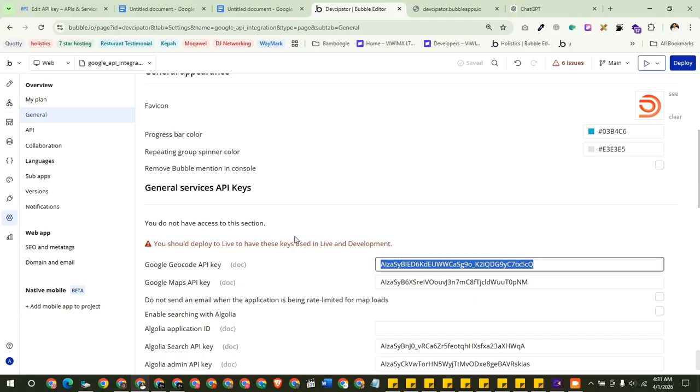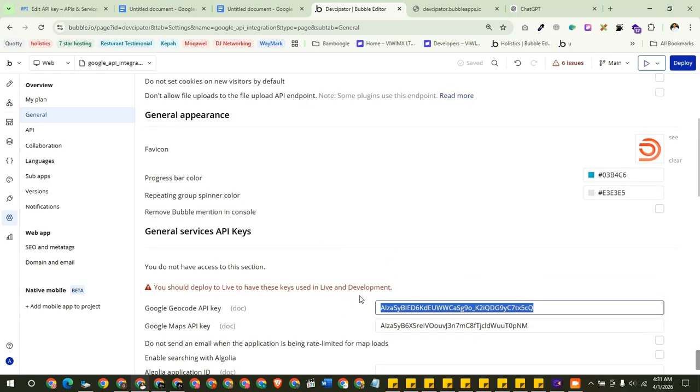And that's it. This is how we create the API keys inside our cloud console.